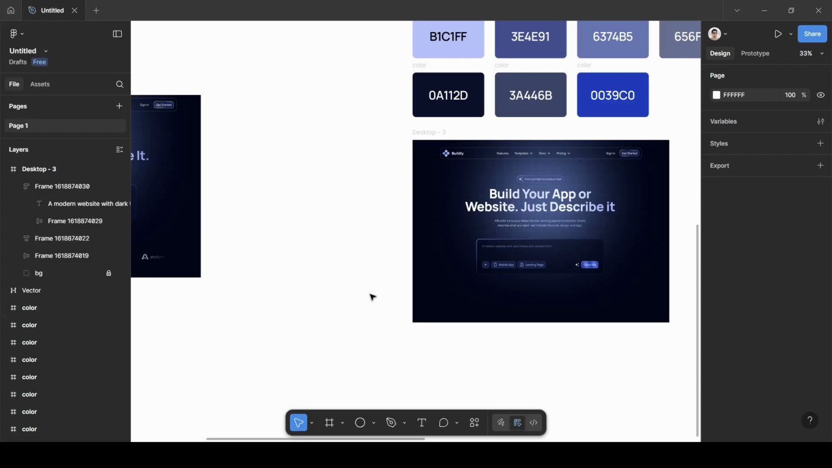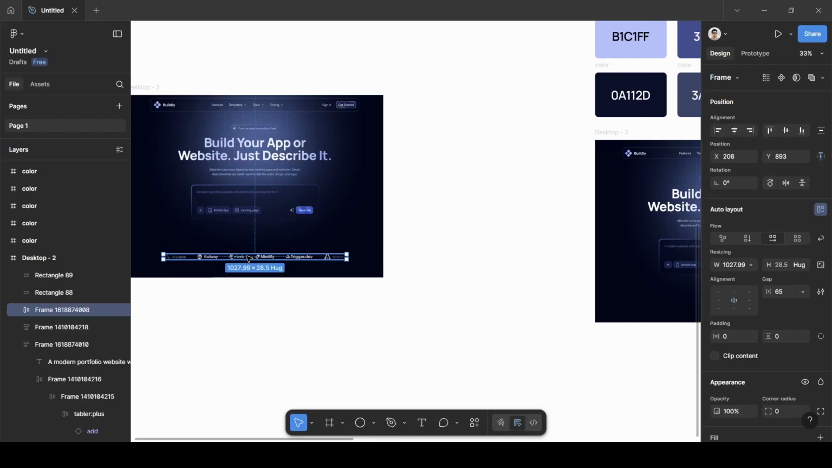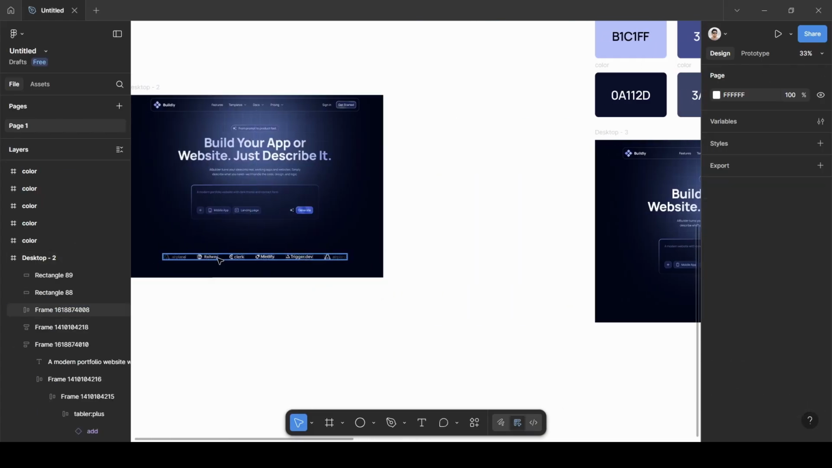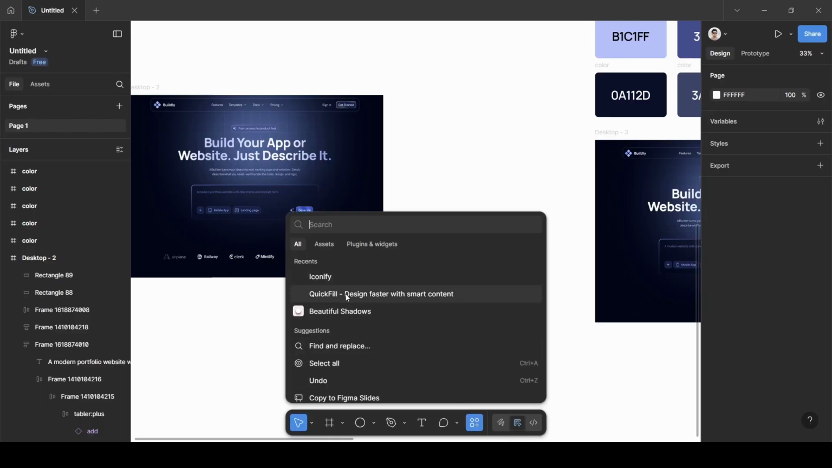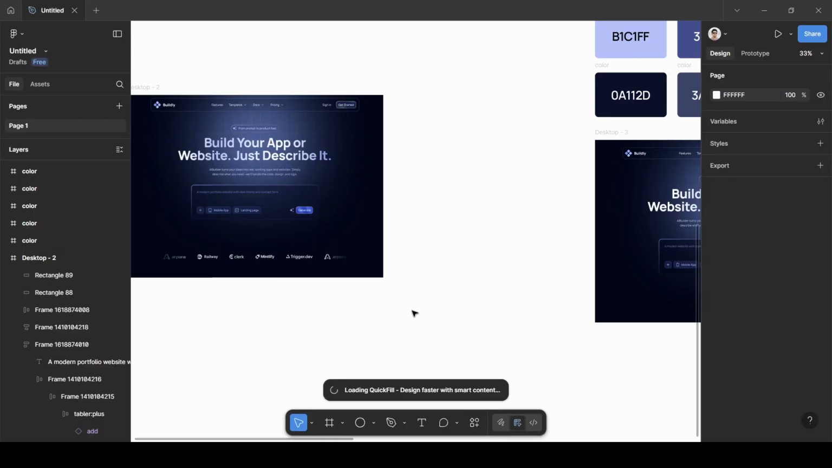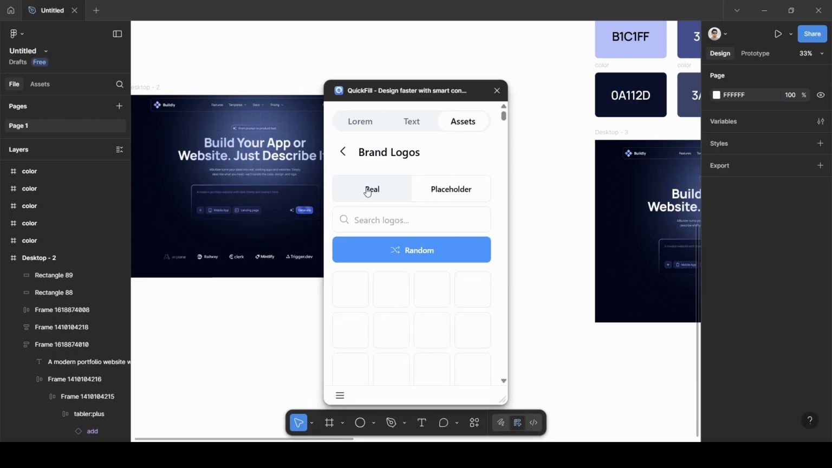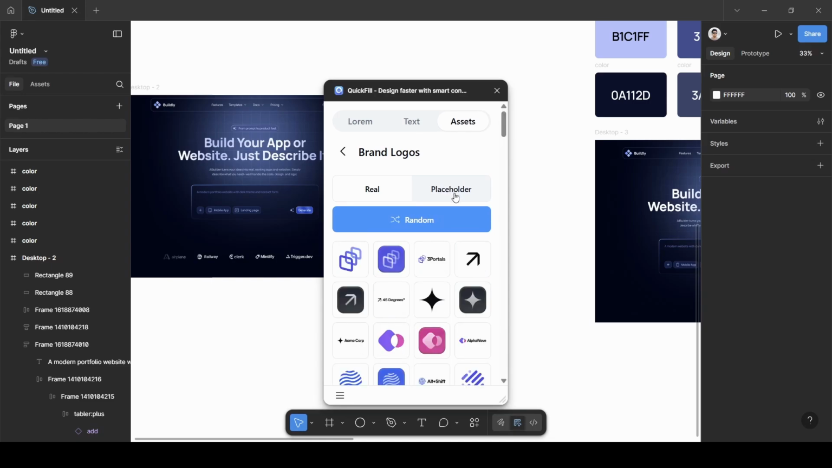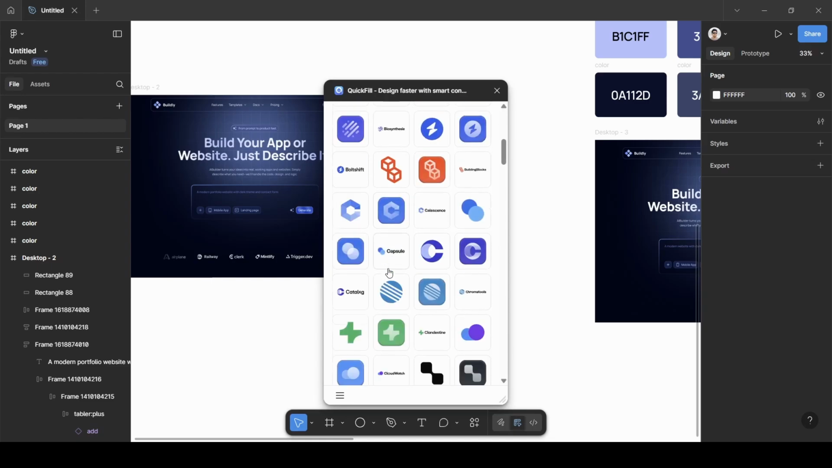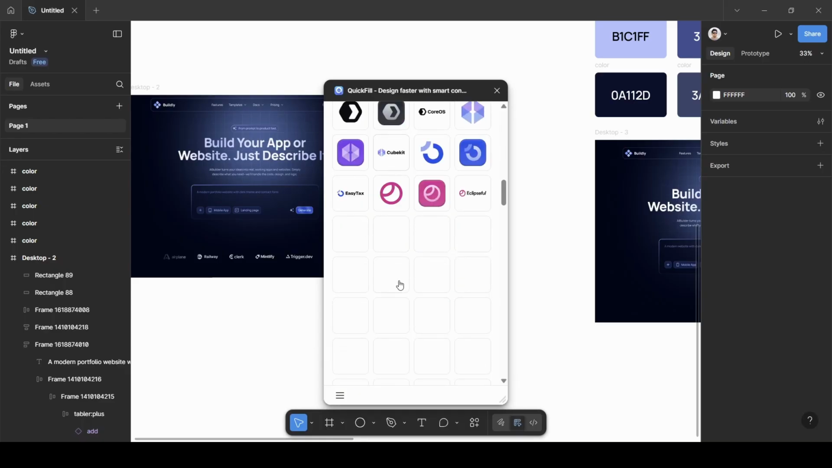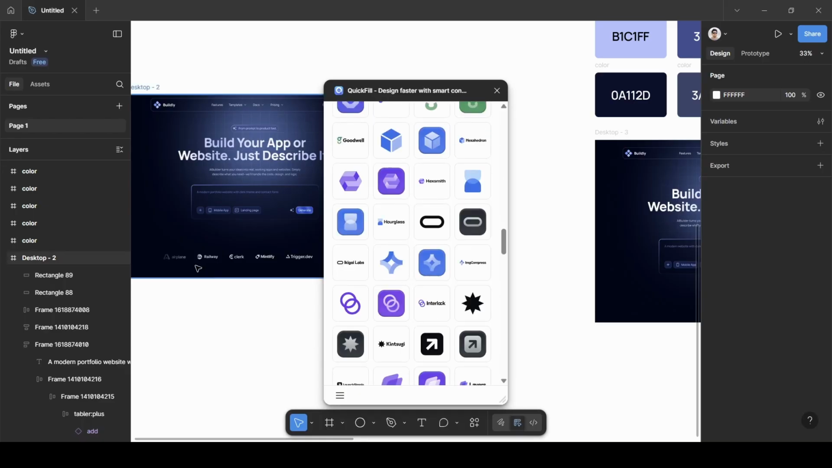Okay, so the next thing we need to do is put some trust icons, company icons there. We can simply copy them, and if you want to create them from scratch, you can use a plugin called Quick Fill. Okay, I am opening it. Our plugin is open. You can go to brand logos, and you need to go to this segment of placeholder, and you will get many fake company icons.